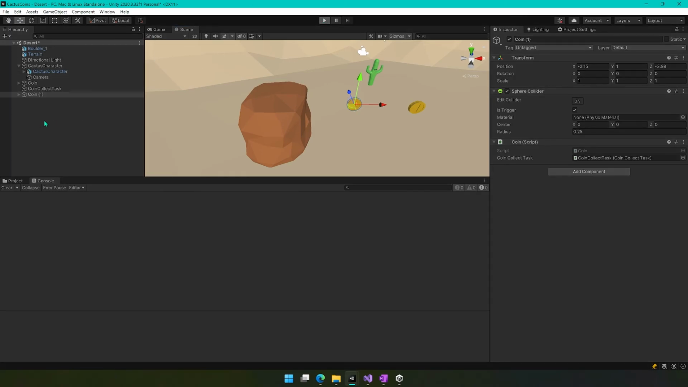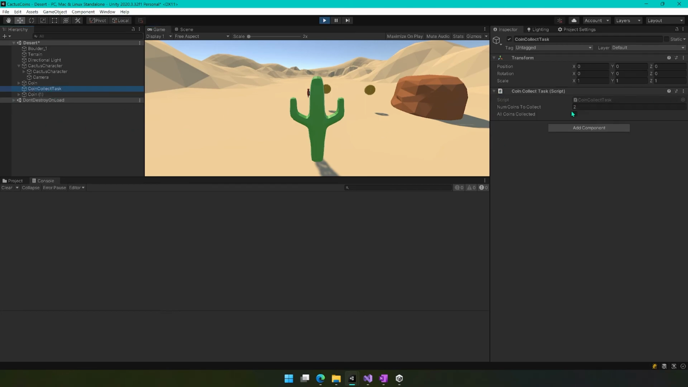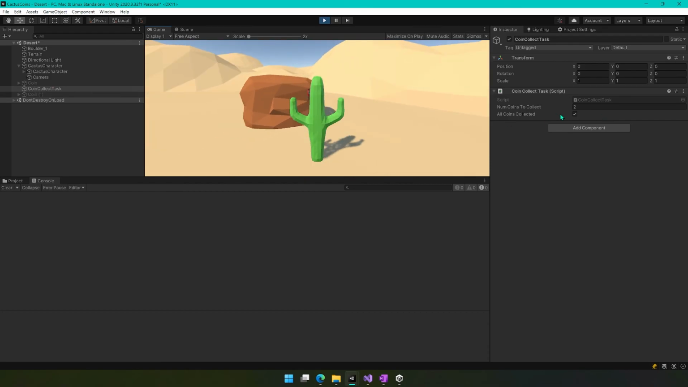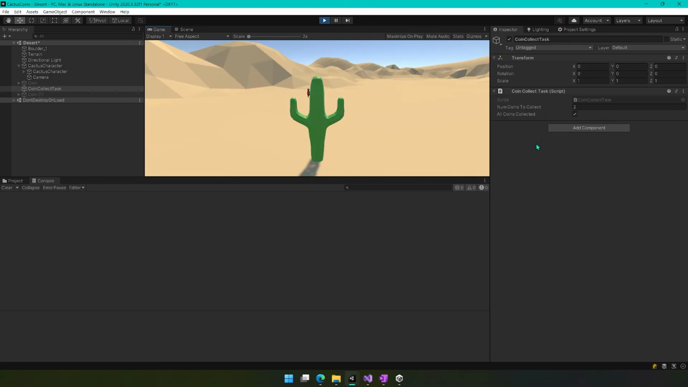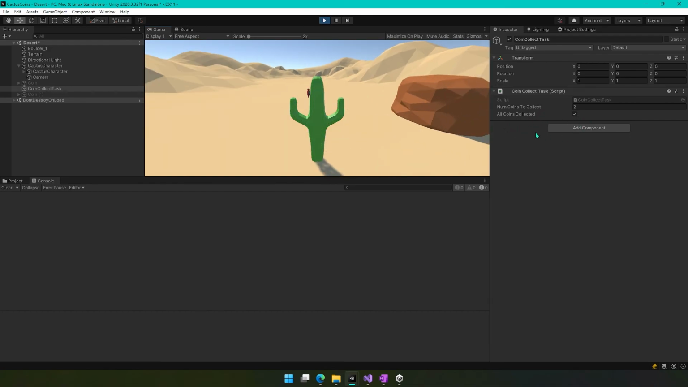Then maybe I'll just move this over here. Then I can click play again. And we've got the coin collect task set up to look for 2 coins. So we'll pick one up and then the other one. And now it says all coins are collected. The cool thing is we've got this task that lets us know when all the coins have been collected. We can use this in the future so that we trigger a door to open only in the case that all coins have been collected. It's going to check the status of this before it opens up the door.